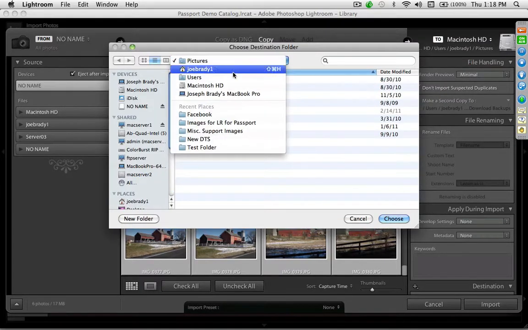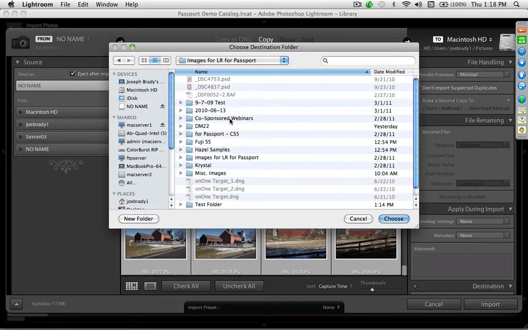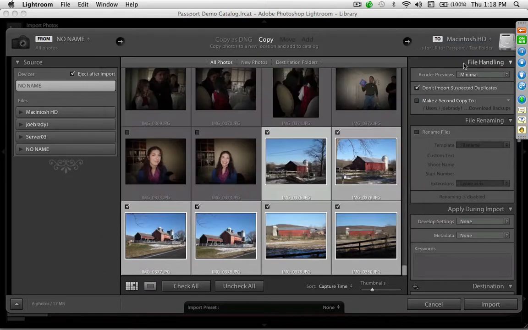And I'm going to go into my images for Lightroom for Passport. And actually, here's the test folder we just created. You remember that one? Let's go ahead and use it. So I will choose that one. And now you can see up here it changed. Now the images are going to get imported into that folder, Lightroom for Passport, the test folder.